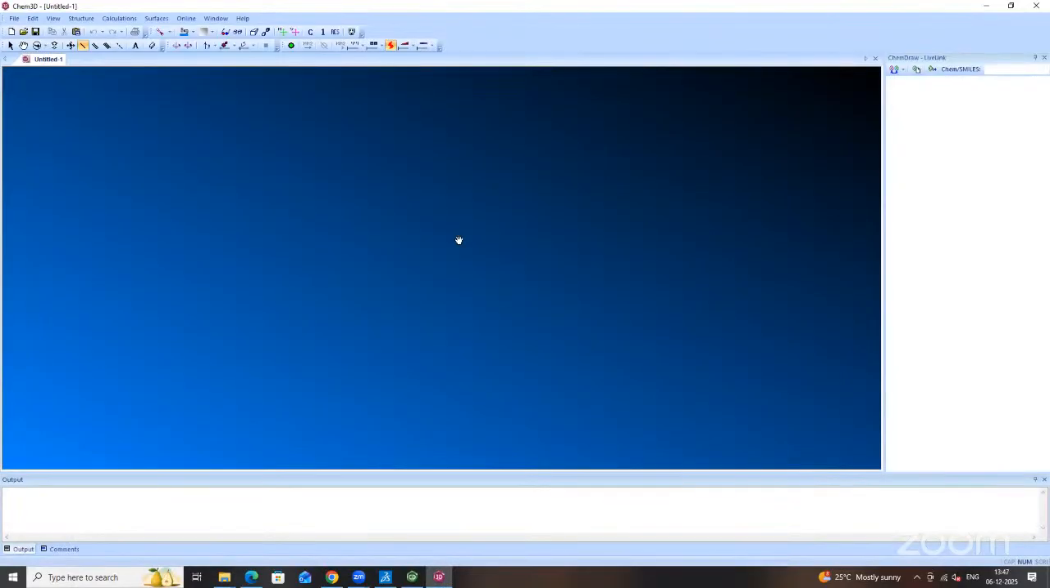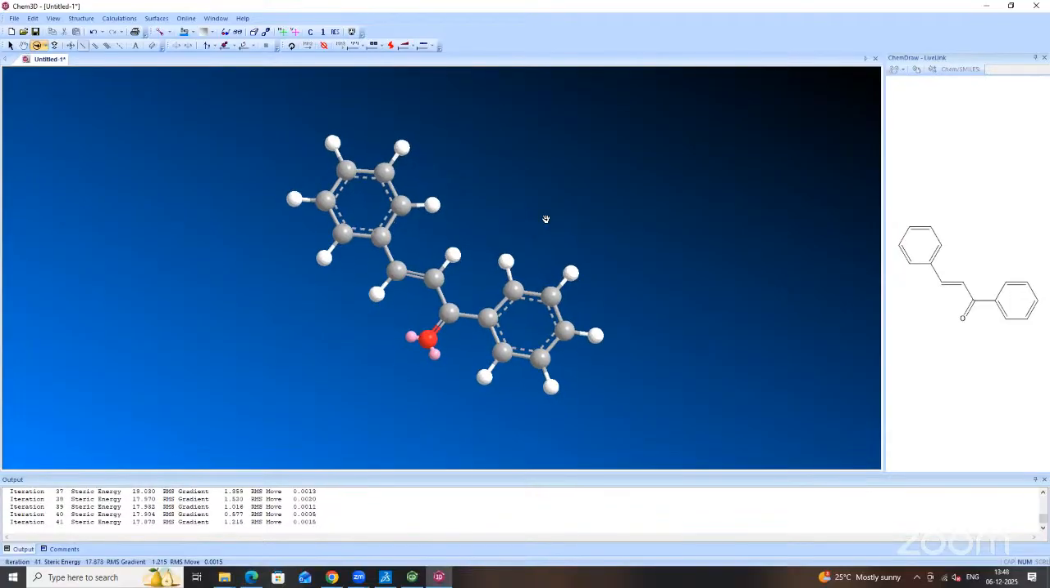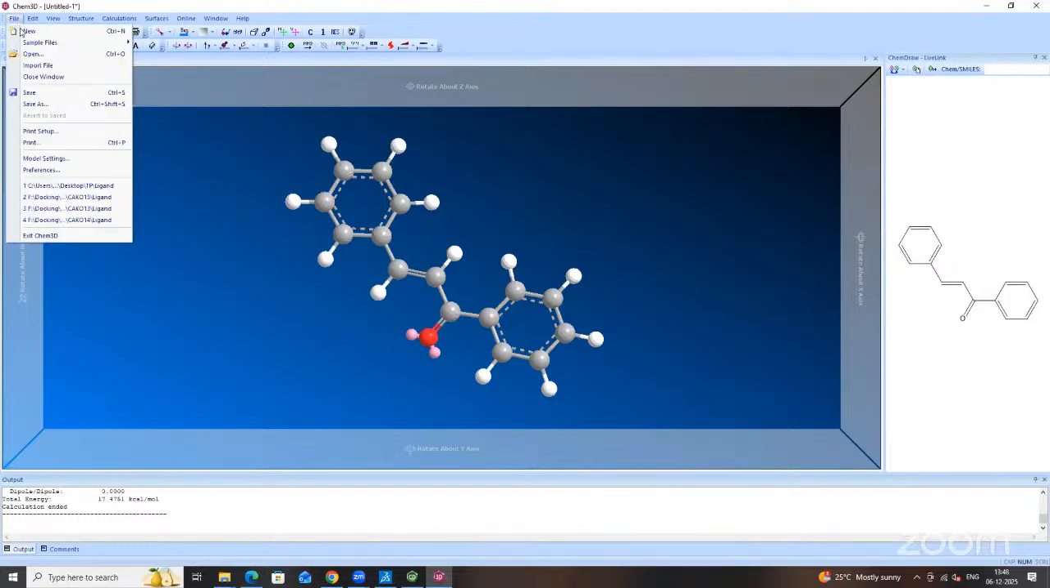So in order to get the correct structure or the optimized structure, you have to paste that structure in ChemDraw 3D, and then there is a tab for the energy minimization. You have to click on it. Now this lowest energy structure, we call it the optimized structure, is formed. This is the optimized structure of our synthesized compound. Now you have to save this file.